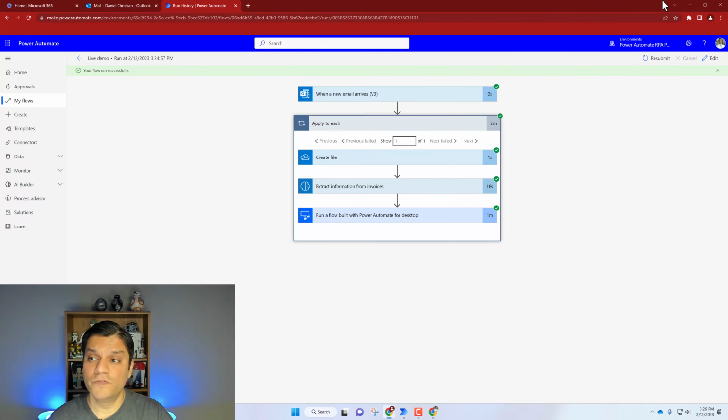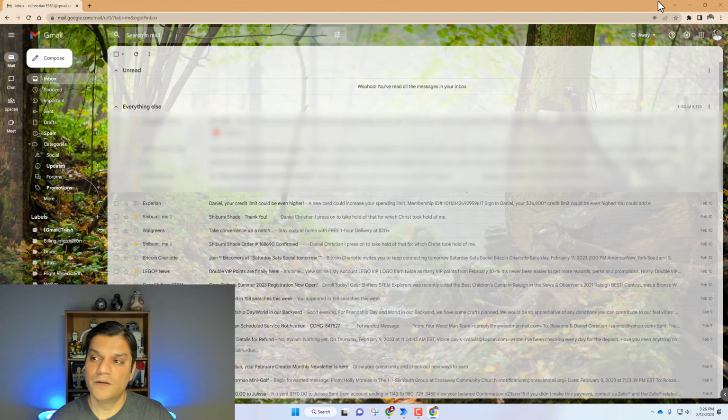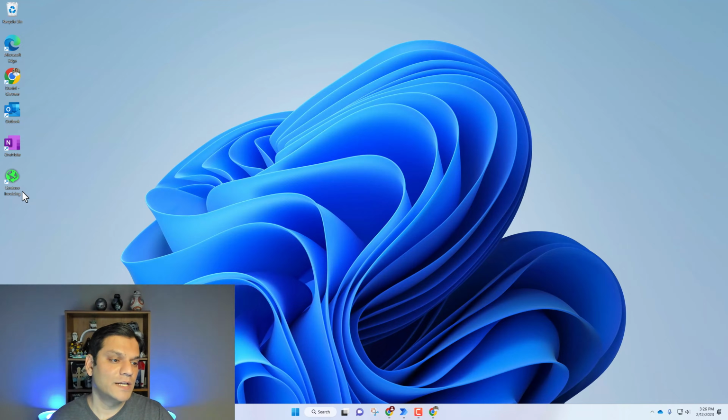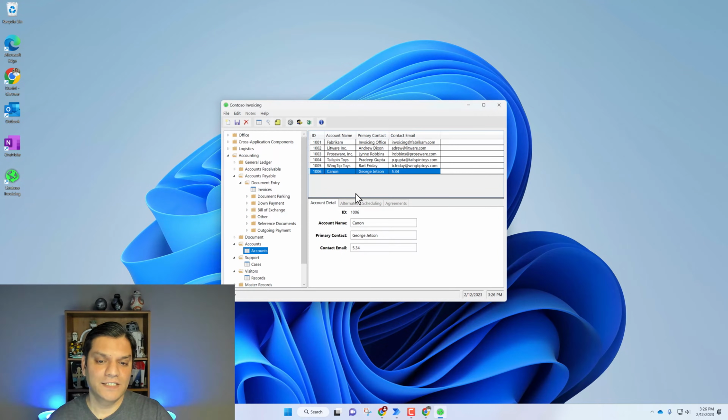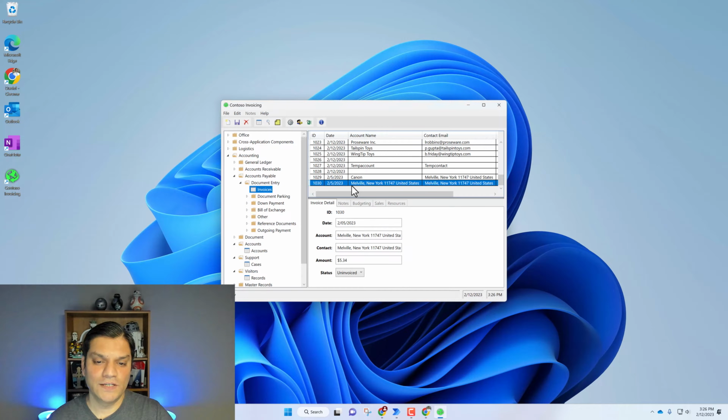And just to prove it, I'll go and minimize this section here. Go and minimize that one as well. Let's open up our desktop app. In our desktop app, go to our invoices, and in our invoices, there you go. In fact, we see two because we went and ran both of them. It ran through and it ran successfully. Wasn't that awesome?